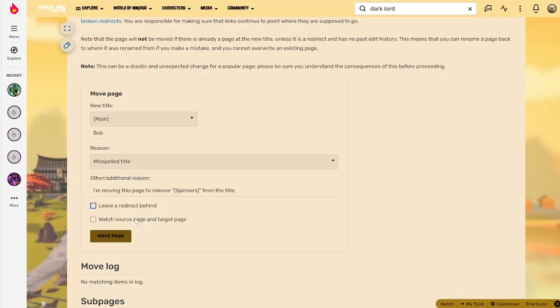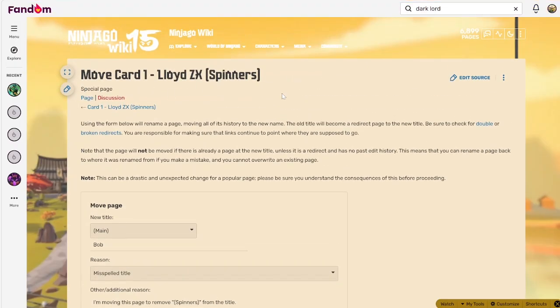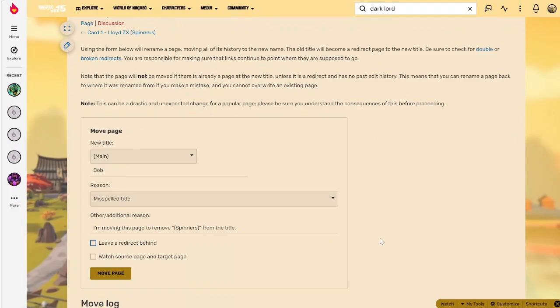Anyways, I'm not going to push move because this one does not need to be fixed. It's supposed to be like this. But that's an example of how to move a page and the specifications of doing so.